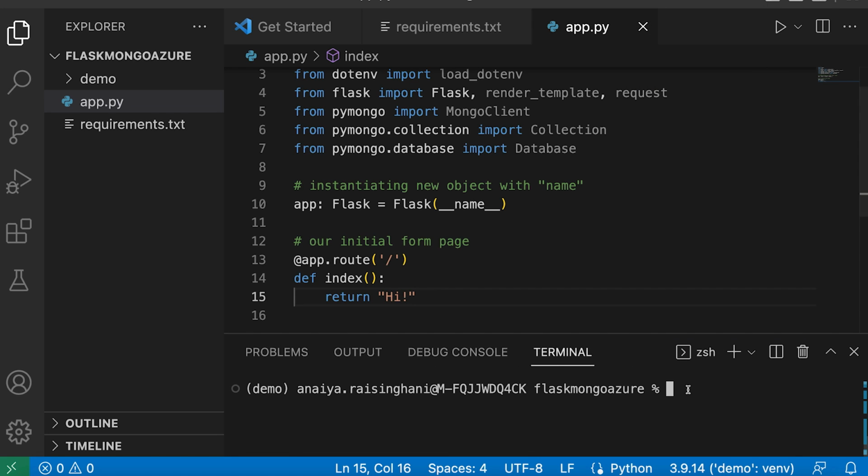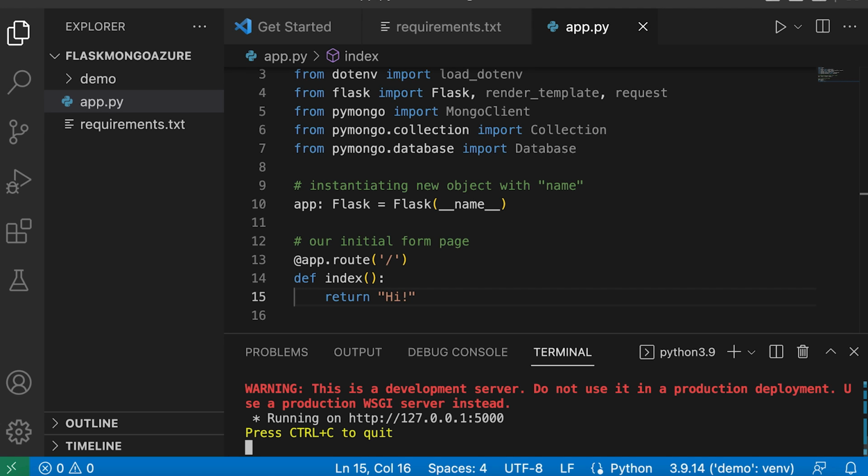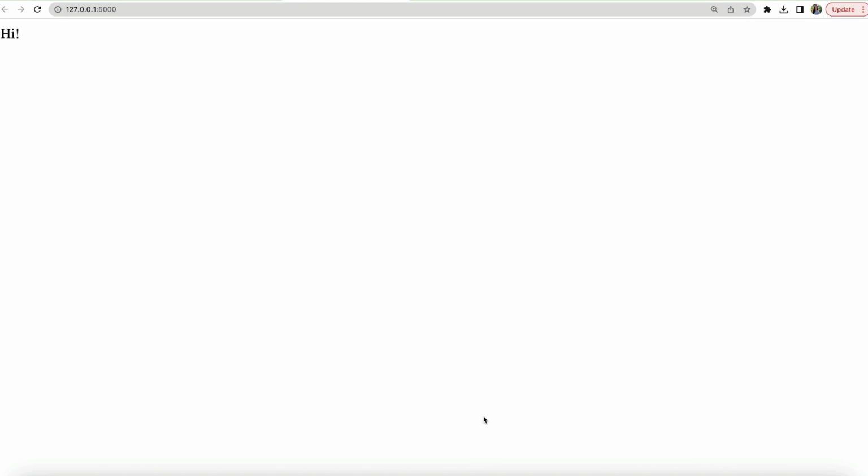So once it's saved, let's run our Flask app using the command flask run. It's going to open up this web page, so just command click. And as you can see, let me make it big for you, you can see our hi on our home page. Great, so Flask works.